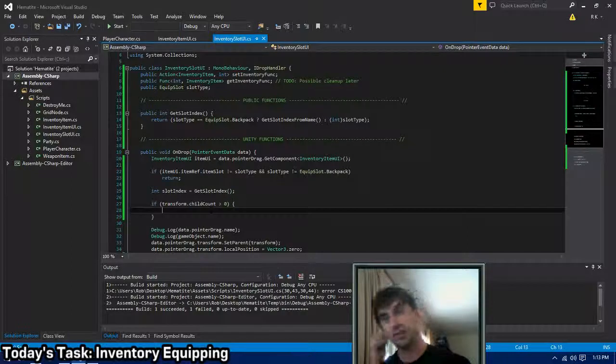So if the child count is greater than 0, back to my code. Let's see here. If you have a child, we need to get that child. This will be our item UI.